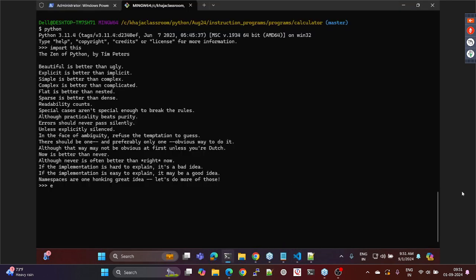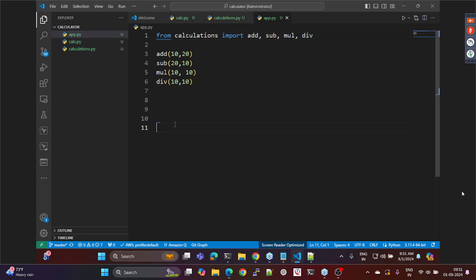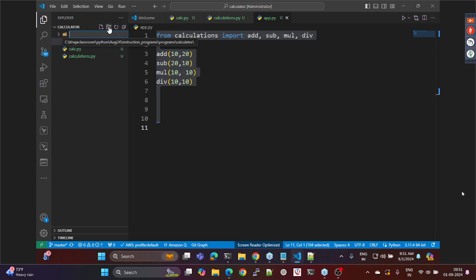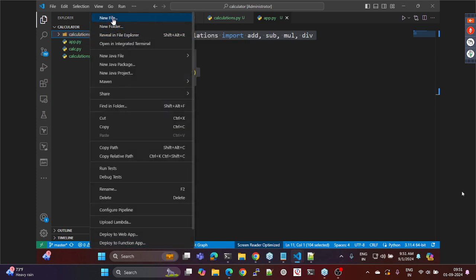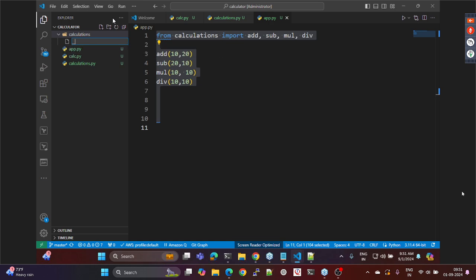Okay, then what is a package? Okay, a package is nothing but collection of modules, or on a very logical note, it is nothing but a folder. Okay, so now from calculator, what I've done is I'll try to basically write a folder called calculations, and everything goes into calculations.